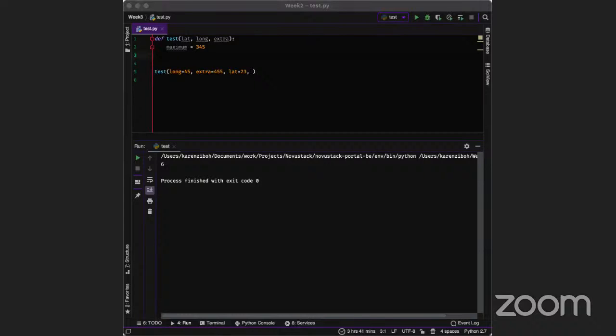So yeah, it's flexible because you do not need to specify the order in which the arguments are going to be passed, unlike in positional arguments. So let's say we do not specify certain parameters.